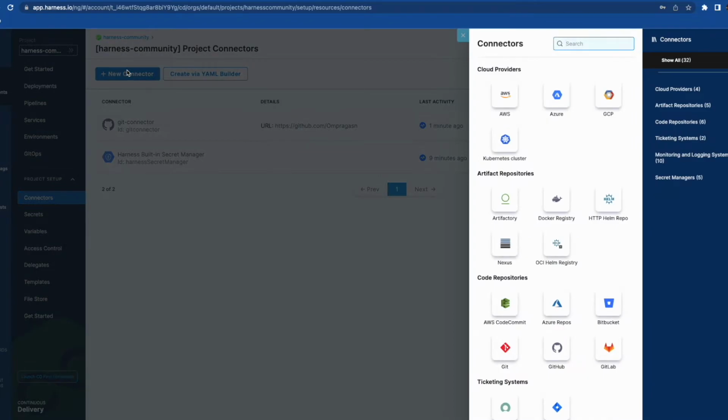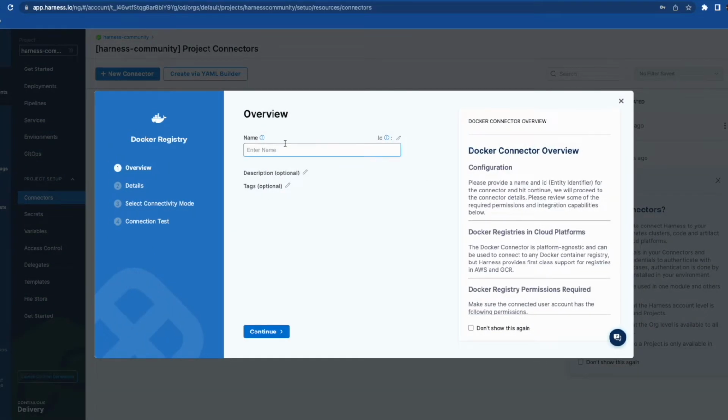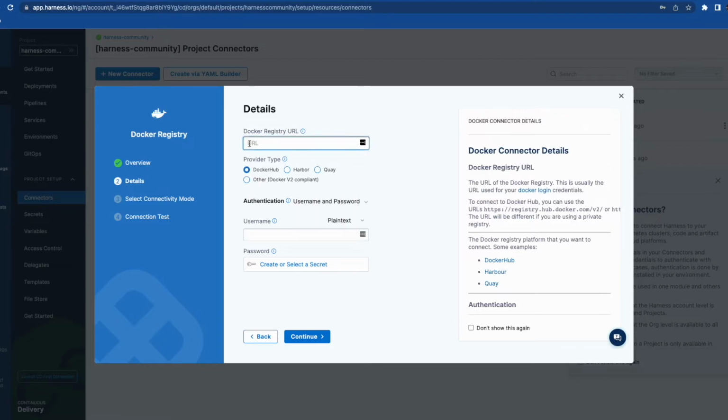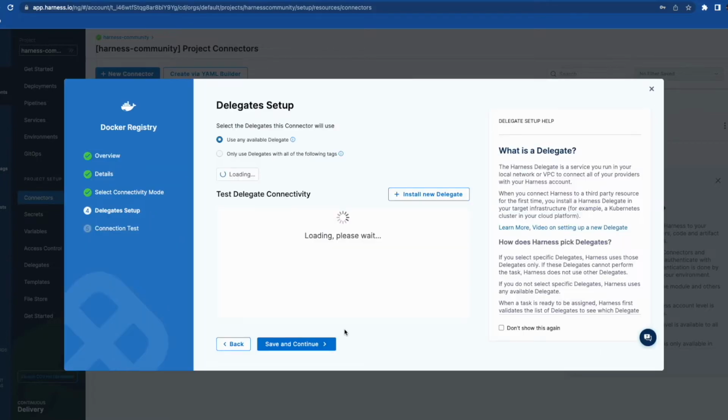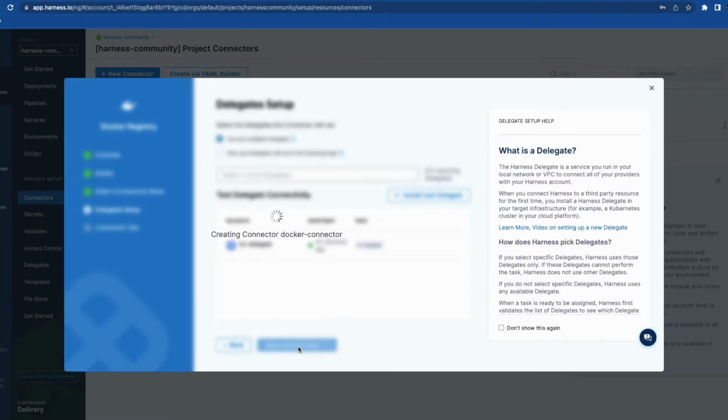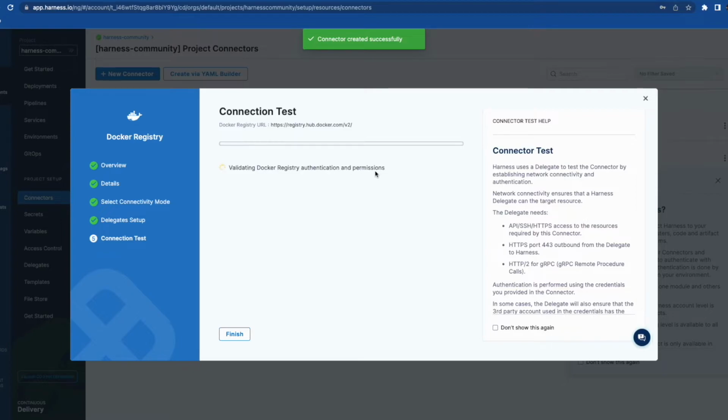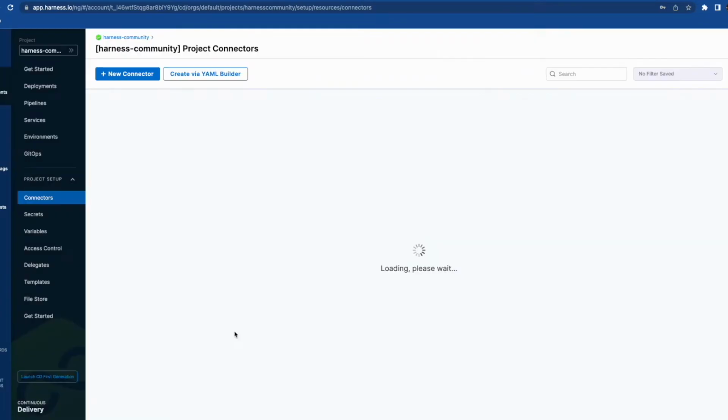Click on new connector, choose Docker Registry, give it a name, Docker-connector, click continue. Let's use the Docker Registry URL. If you have a private registry, you can also give the URL, and you can choose the Docker secret, but for us, it's a public repo. Let me choose anonymous, connect through a Harness delegate, use any available delegate, and let's test the connection. It's successful, and click on finish.